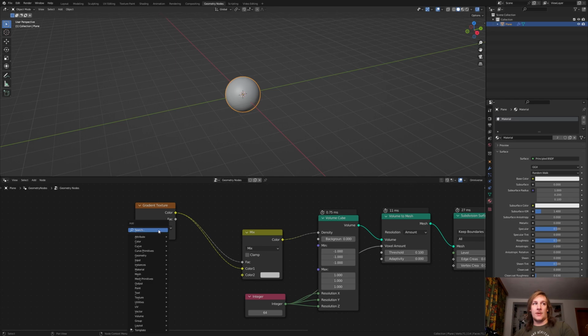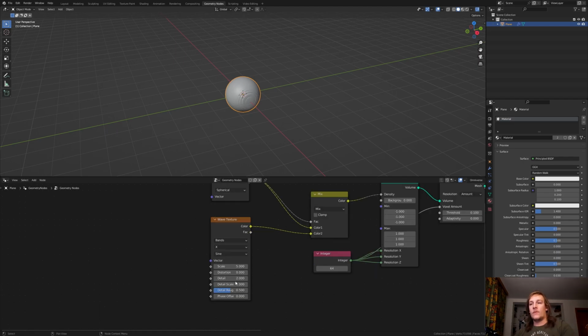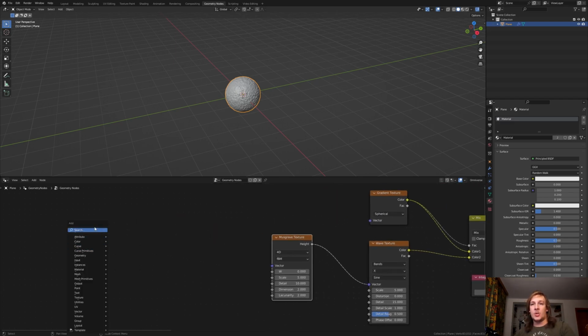I'm also going to add a wave texture. Plug the color into color 2, set the detail here to 15 and add a mask wave texture. Set it to 40 and the detail to 10. Plug the height into the vector. Add a position node.